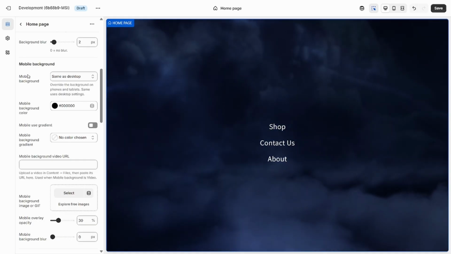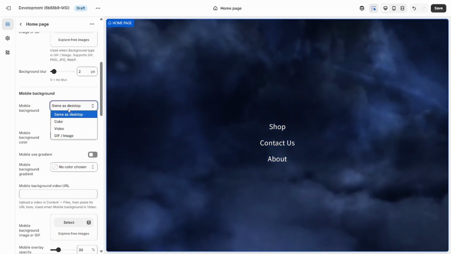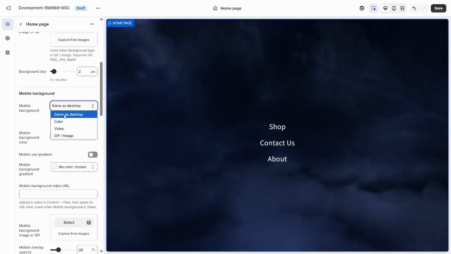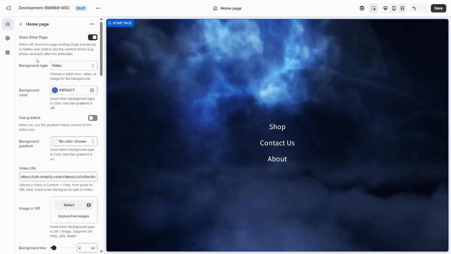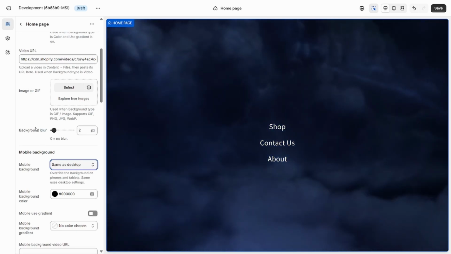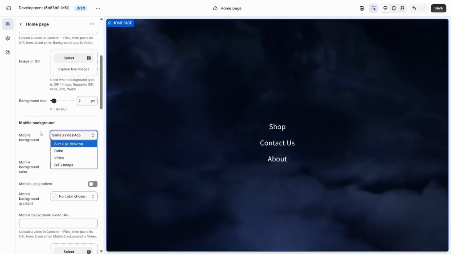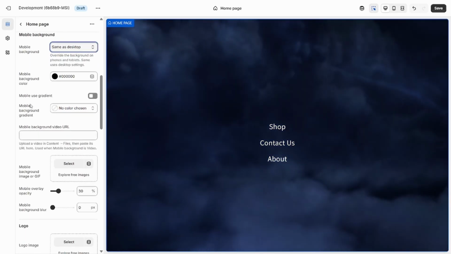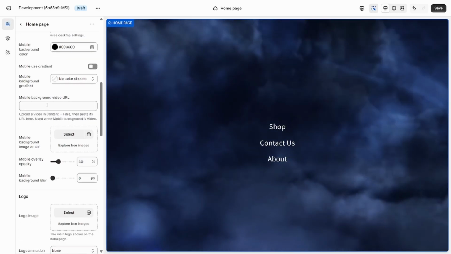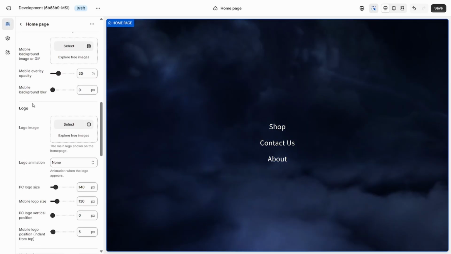If you want your mobile video background to be the same as your desktop, just don't change this at all. As you can clearly see, you can just leave it as same as desktop and it'll be the same one as it was up here. Or if you do want your mobile background to be different, you can choose between color, video, or GIF if you want it to be different. You can also change the gradient, the color, GIF, etc. And you can also change the background blur for mobile also.